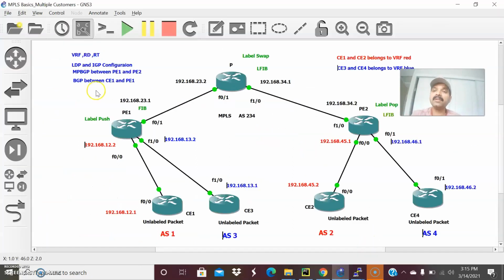Now the third thing I'm going to do is configure the MPBGP between provider edge 1 and provider edge 2 router. What is MPBGP? It is a protocol used for advertising the VPNv4 routes between the PE1 and PE2 routers. VPNv4 I already told you is a combination of RD. We are already sending the RD information plus prefix to the provider router. This combination of prefix and RD we call VPNv4. For advertising this VPNv4 between the PE1 and PE2 routers, I need to configure this protocol MPBGP.